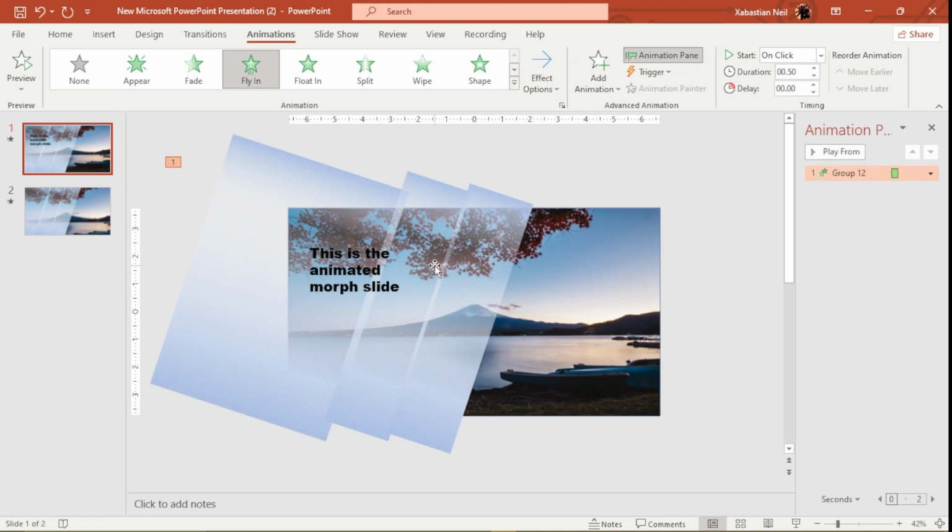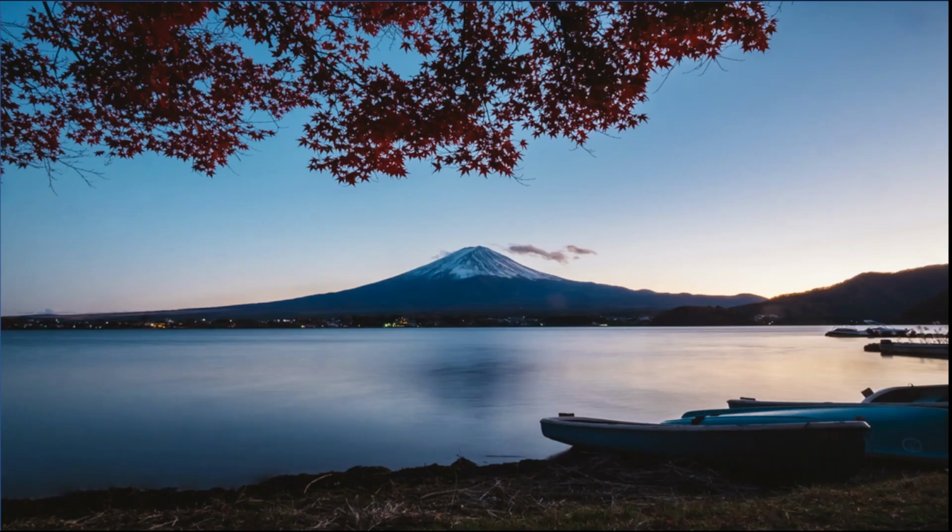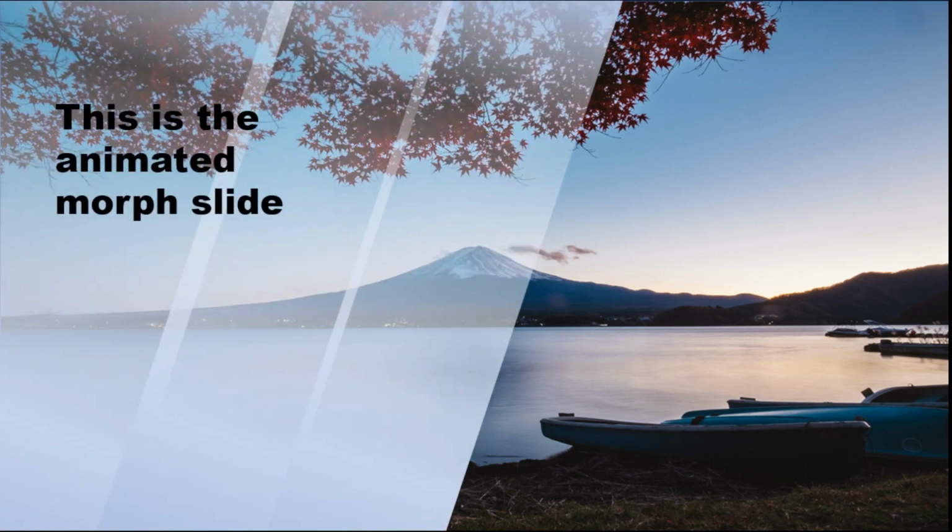So now you know how to make an animated slide design or morph animated slide design using Microsoft PowerPoint. I hope you understood everything about this lesson. If you didn't understand a part, please let us know and we will guide you through the process.